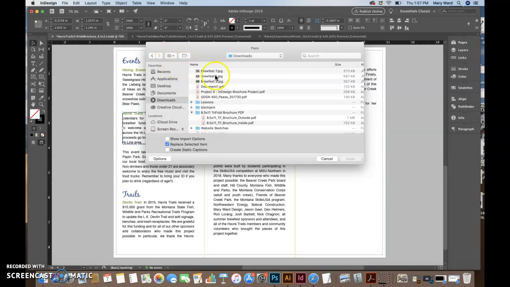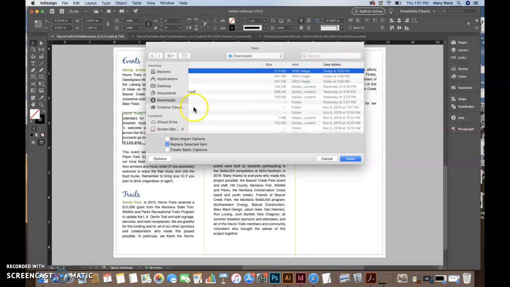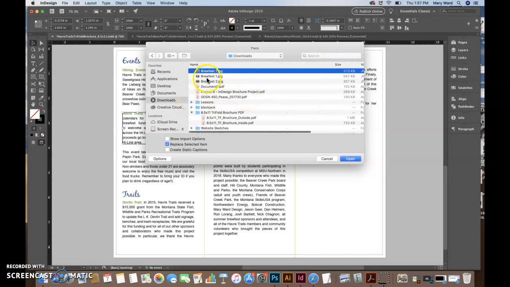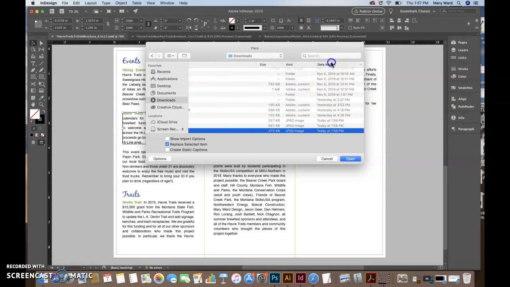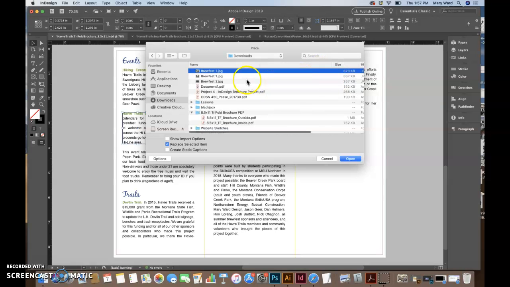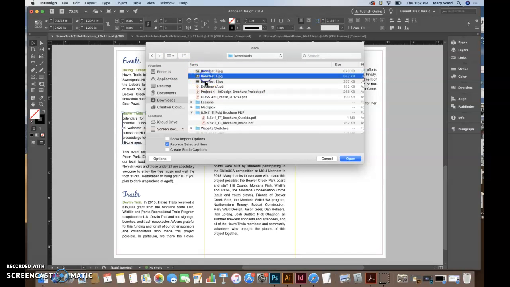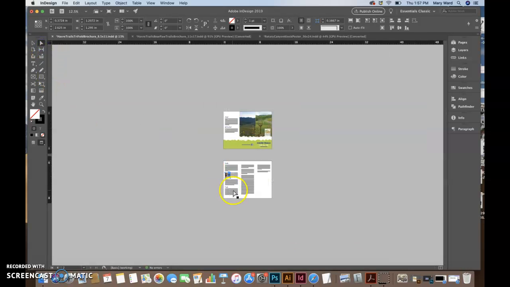I'm going to make this a list so I can see my most recent. I have my list set to date. So if you click on date added, it'll bring everything that's most recent up to the top in list mode. And that's the easiest, fastest way of getting your photos. So that's going to be a really big image inside of a really little box.